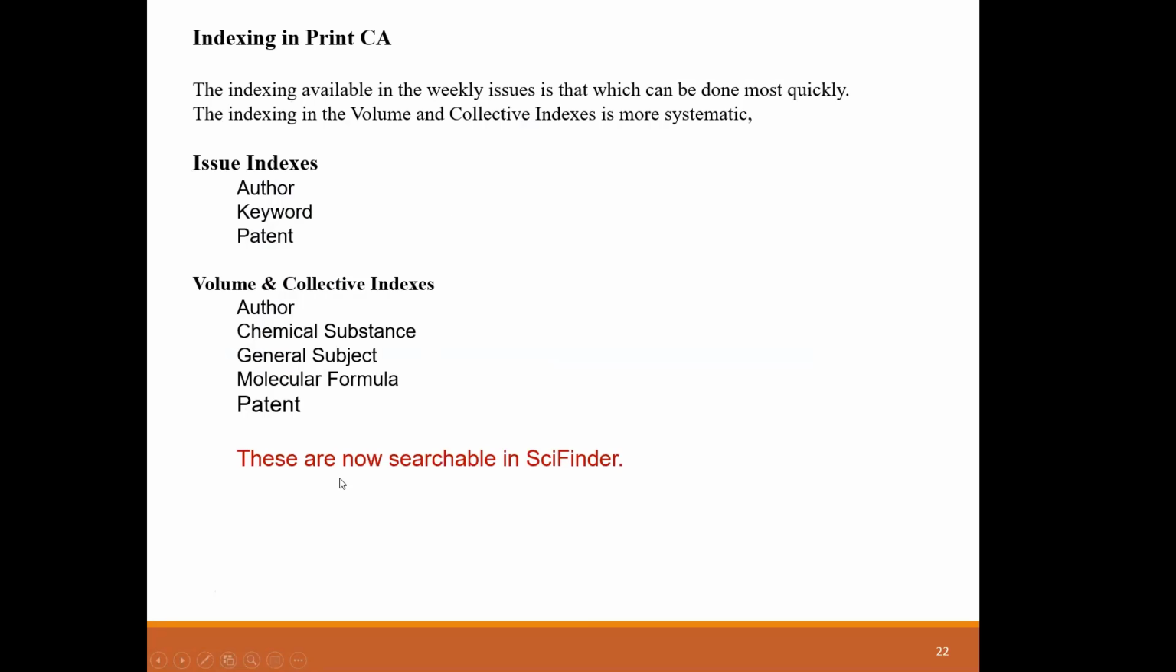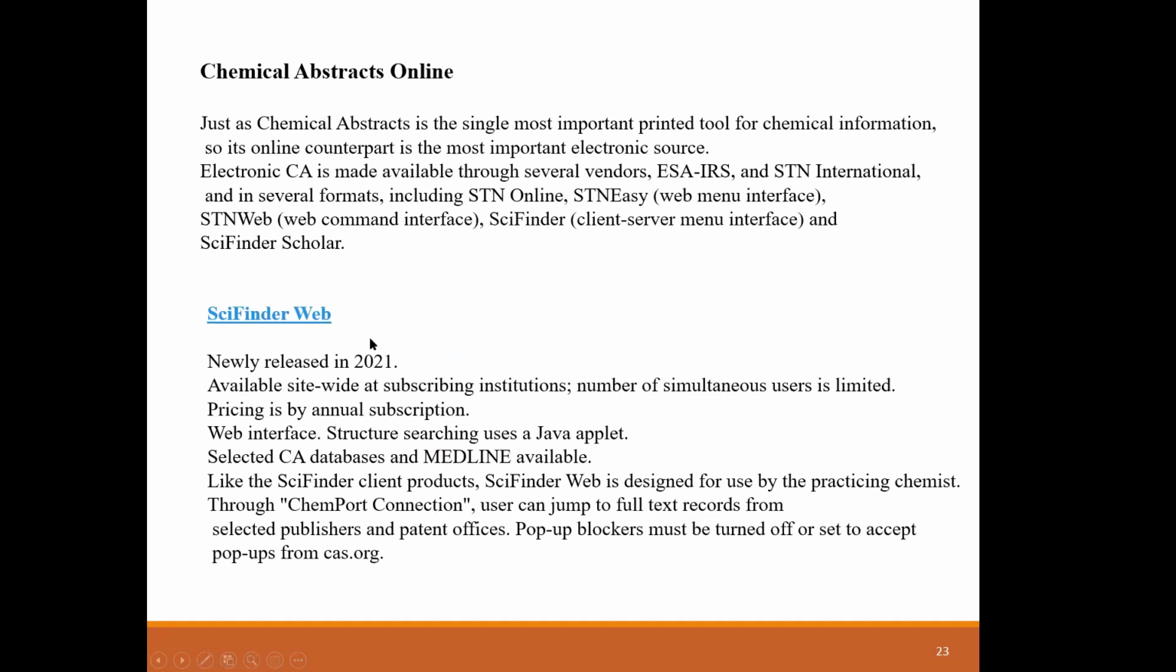So this will be the focus of our discussion, SciFinder. SciFinder has a newly released version in 2021. So in the beginning of spring semester, we have a new release. That's a SciFinder version. So today I will have you set up your SciFinder account.